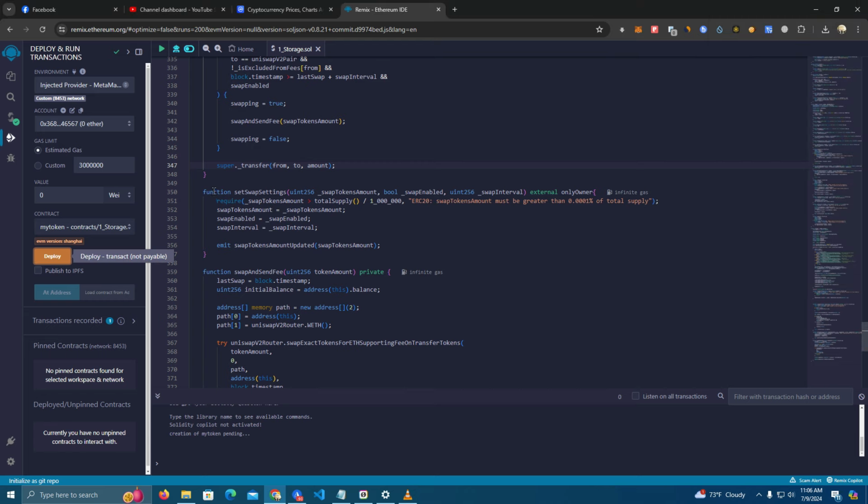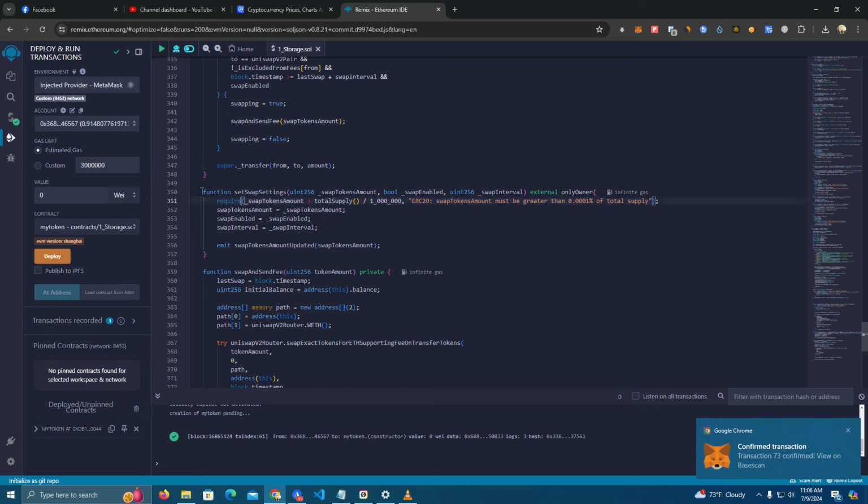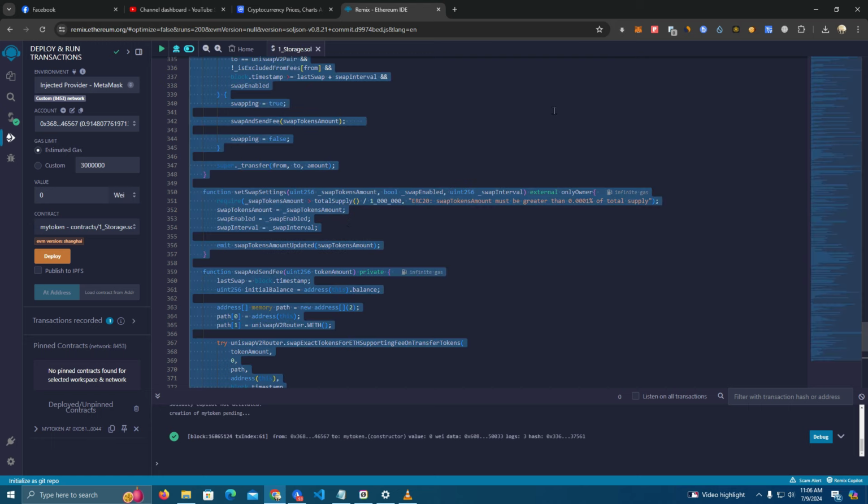Also here we have the function that we can update the selling interval and the selling amount for each time, so we can change that anytime. Once it gets deployed, we copy the code and we go to verify our contract.